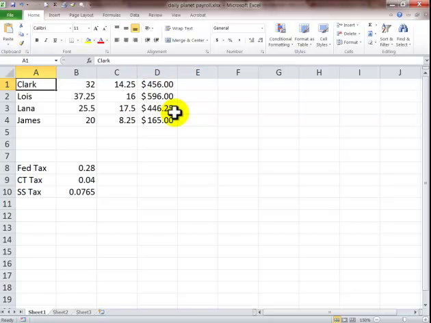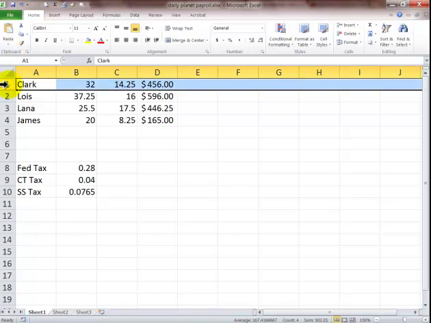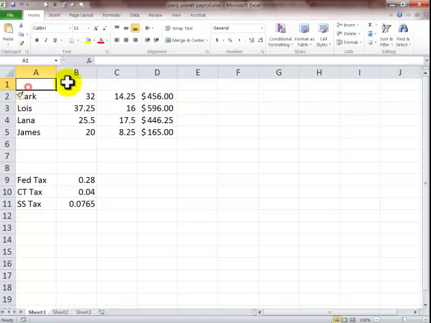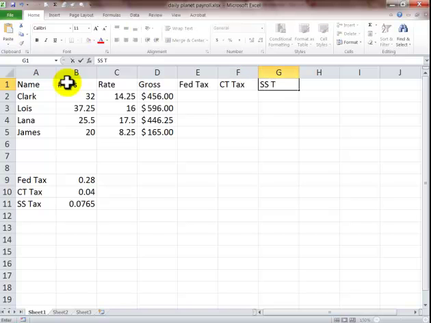We're going to be putting some assumptions above here. We need to add a row. I highlight row 1 in there, right click, insert, and I'm going to type some information here. Name, number hours, rate, gross. Then we're taking out stuff that you see in rows 9, 10, and 11. To go from one cell to the other, hit the tab key.